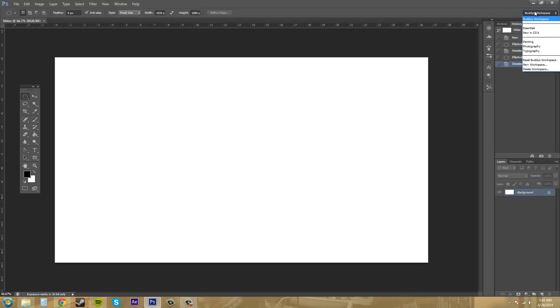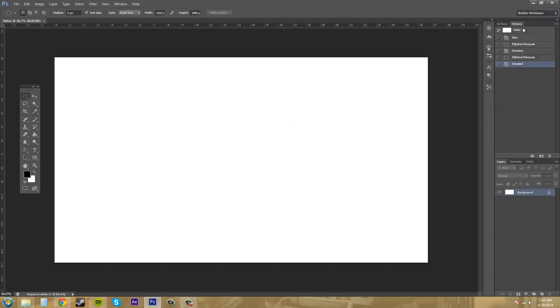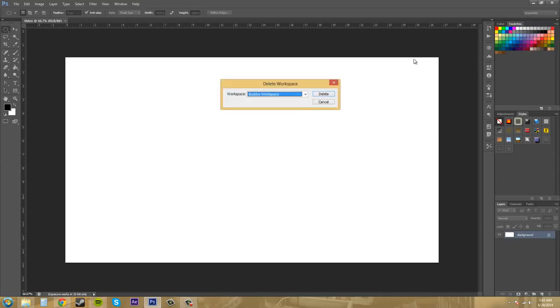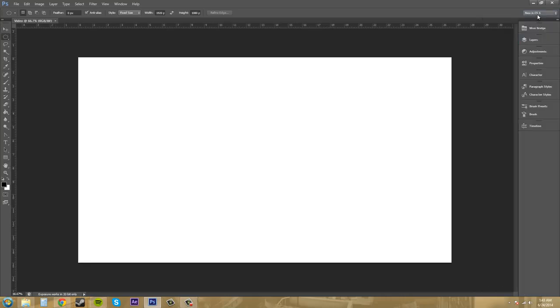Now to delete a workspace, we'll just come over here and click on Delete Workspace. Go to my workspace, and you can see that I can't select it because I'm currently on that workspace. So we have to move to a different workspace real quick. Hit cancel. We'll go to Essentials here, and now let's go to Delete Workspace, and now I'm able to delete Buddy's Workspace. Delete it, hit yes, and now it's gone. Now I don't have to worry about that. If you're sick of looking at the New in CS6 workspace here, you can always delete it if you want to. It's not really a helpful one, it just shows you what's new.